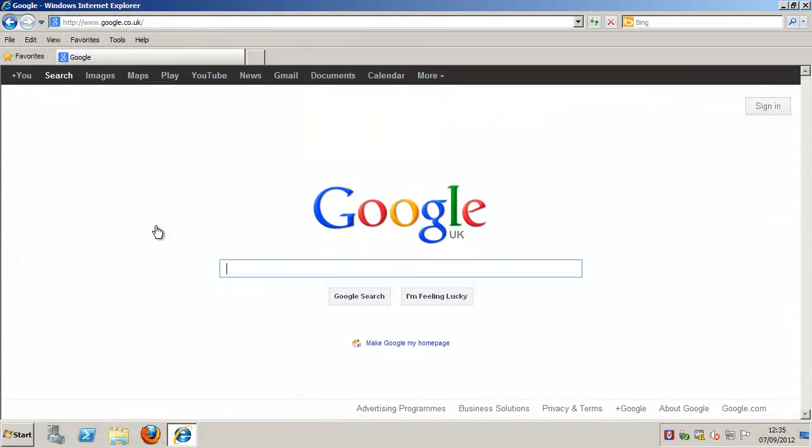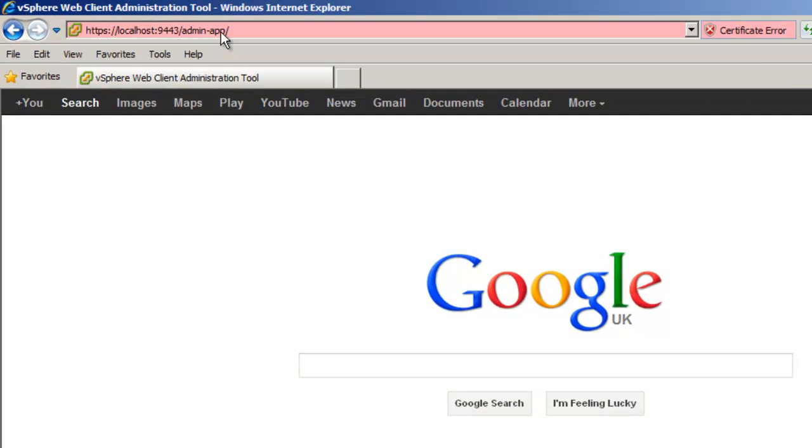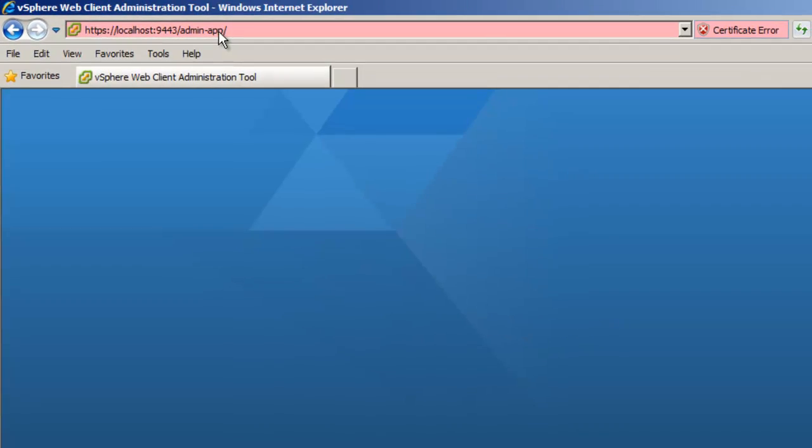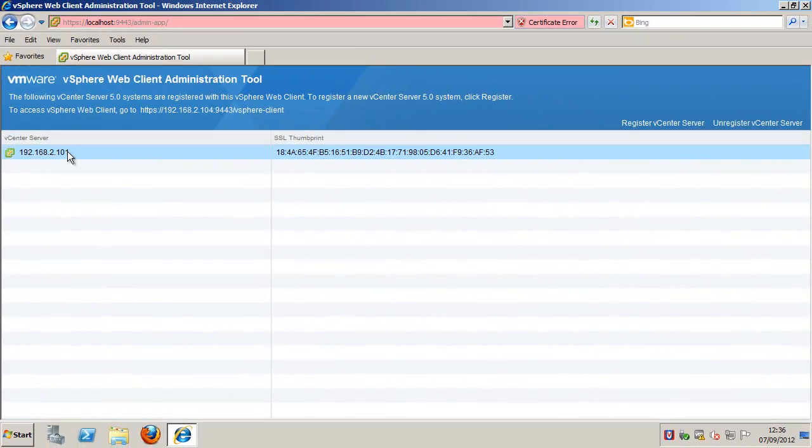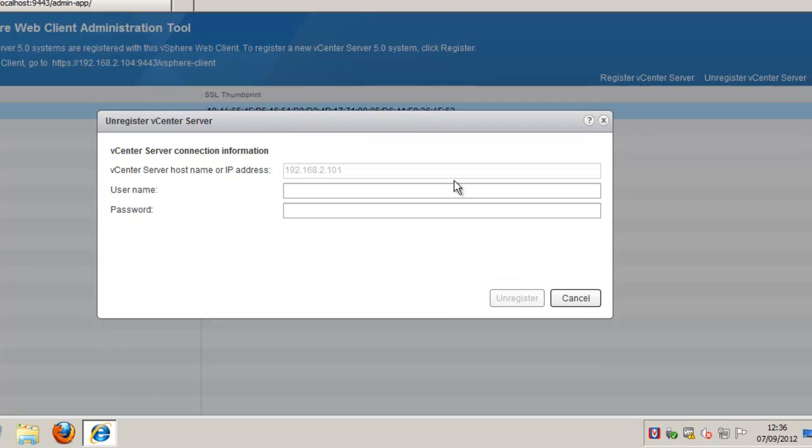To unregister a vSphere server system from the vSphere web client, open a web browser and enter the URL for the administrator tool. Select the vCenter Server system to unregister. Click Unregister vCenter Server. Type the username and password and click Unregister.